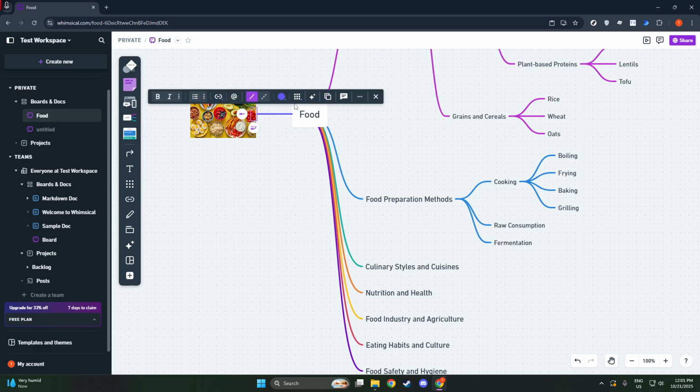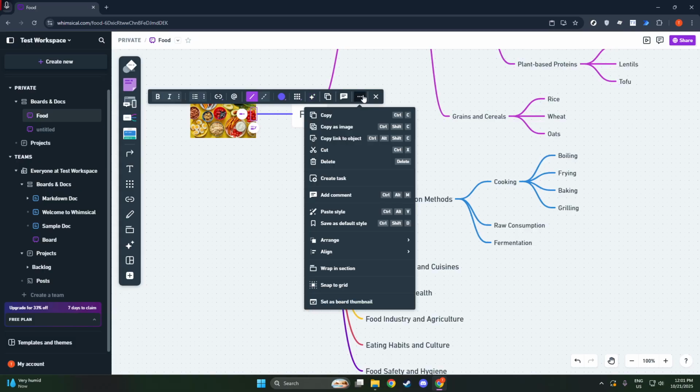Additionally, Whimsical's icon library is a fantastic resource for adding smaller visual elements when a full image isn't necessary. These icons are a smart way to create visual cues that represent concepts concisely.